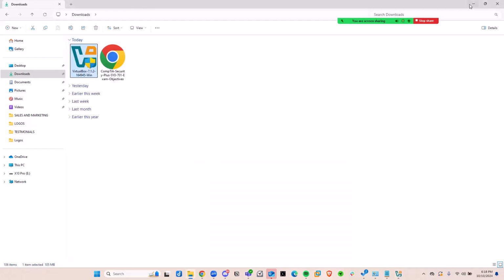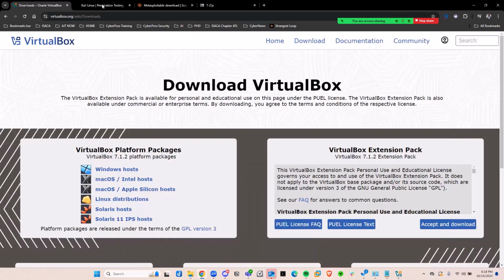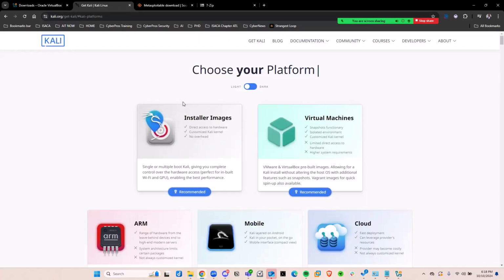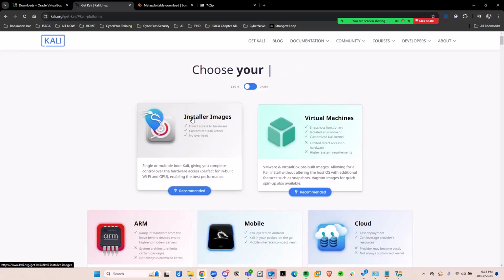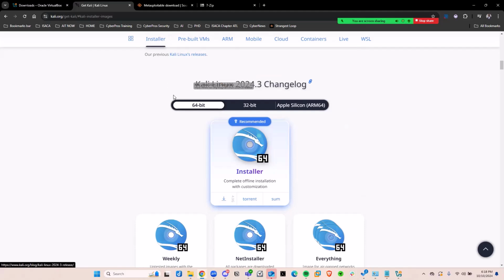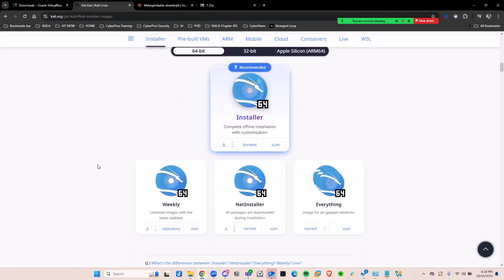So I'm going to minimize that and minimize this one more time. The tool or the distribution that we're going to use is Kali. Specifically, we're going to get Kali Purple. So go to kali.org, then click on downloads. Once you're here, I want you to click on installer images. That's going to scroll down where you can see the regular Kali, but that's not what we want. We want Kali Purple. This is their blue teamer Kali.